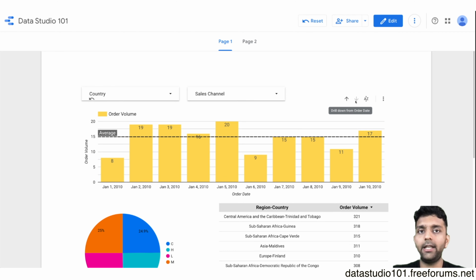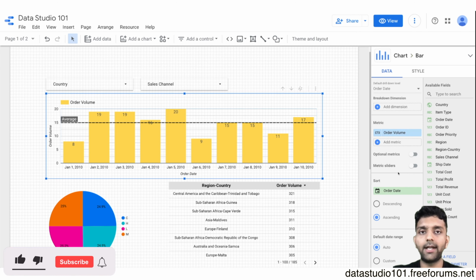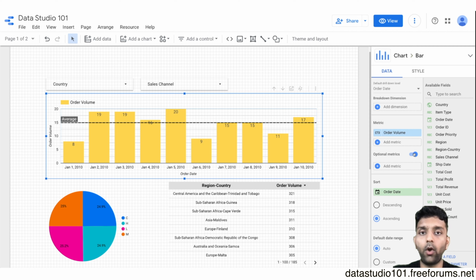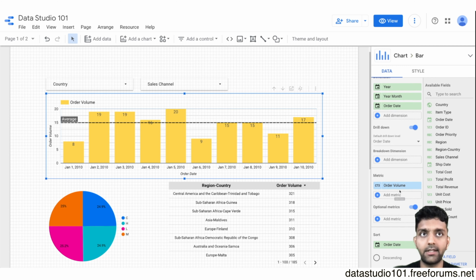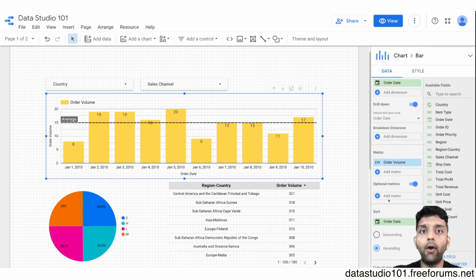This comes in really handy because now you do not have to add a monthly trend chart or a quarterly trend chart. You can just enable the drill down option on your chart and you can add any level of granularity as you want. The other really cool option that's available is optional metrics. Just select your chart and in your Magic Panel, enable optional metrics. What this does is, alongside your primary metric, which is order volume in this case, you can add another metric without adding a completely new chart. Your user will be able to see another metric alongside the primarily added metric or metrics in the same chart.